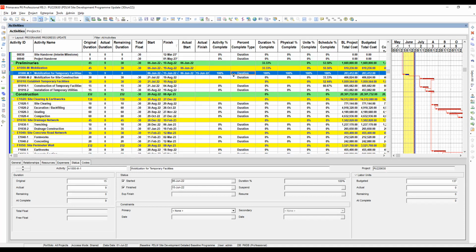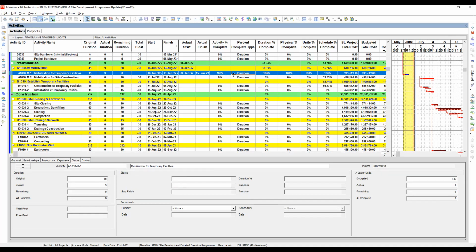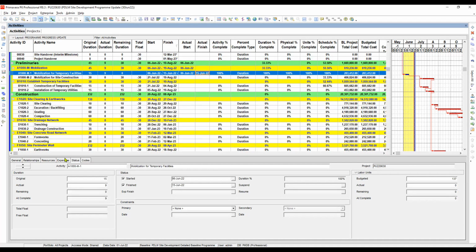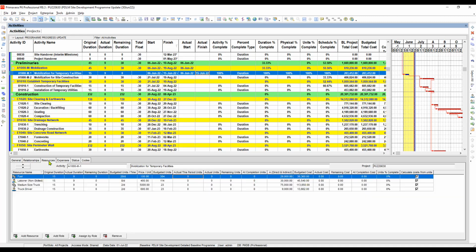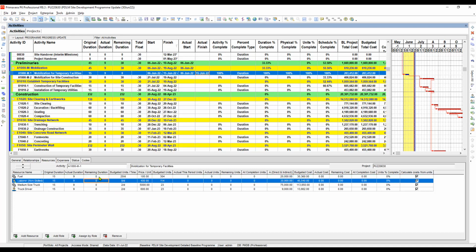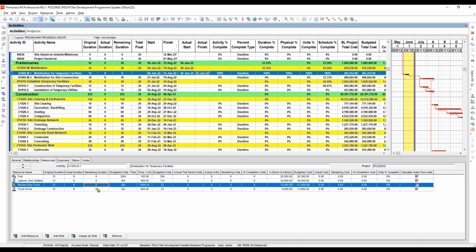Do we need something here? Of course, after we updated the progress, we also have to update the resource assignment. So we will go to the bottom window and click the resource tab. The first thing we have to do here is check the remaining duration. Since this activity is completed, the remaining duration obviously should be 0. There is no more remaining duration because we have nothing to work for anymore.